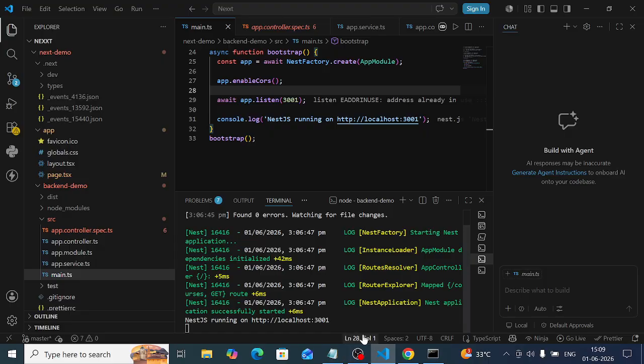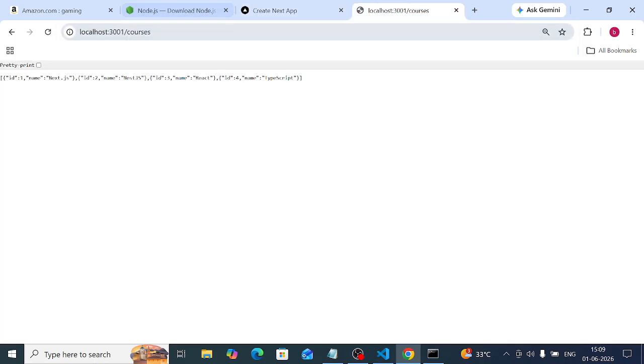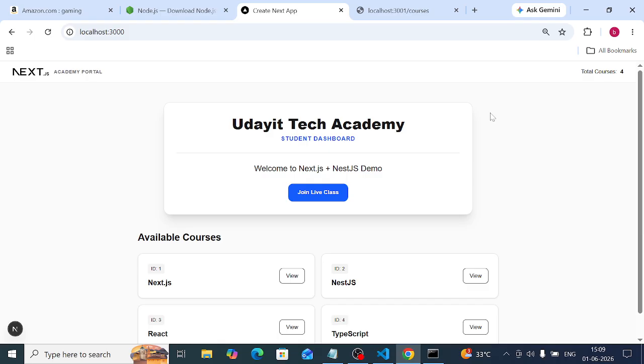Okay, guys. Next, in front end also we need to see, right? In front end that is 3001. This is 3000 in front end. See, 3000. Welcome to front end Next.js plus backend Next.js demo. I am combining, I am connecting front end plus backend code.